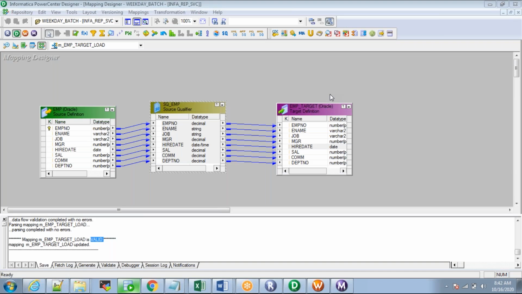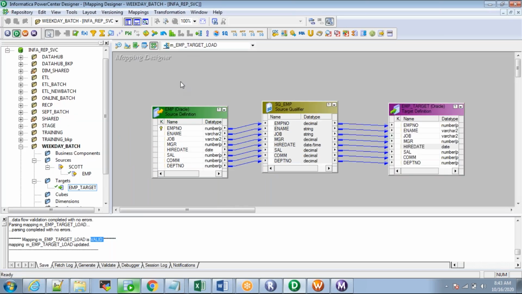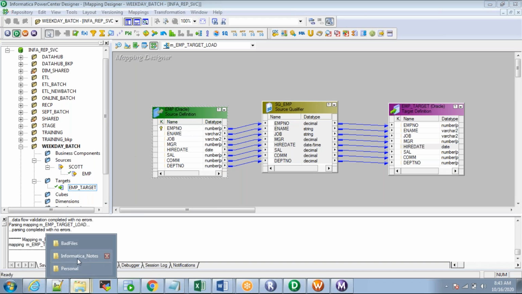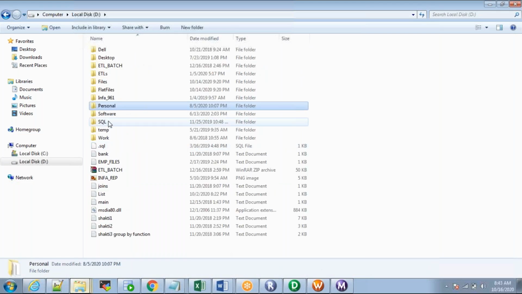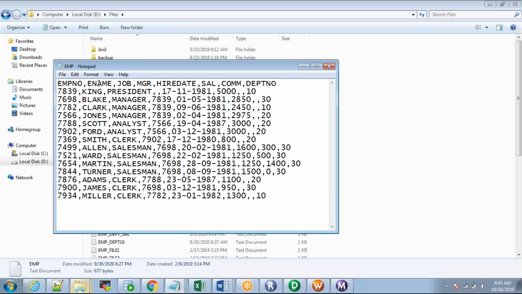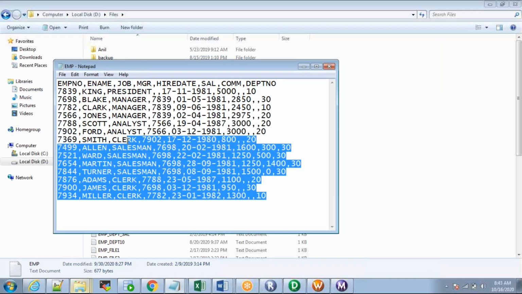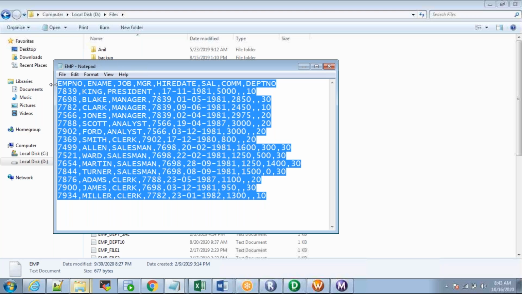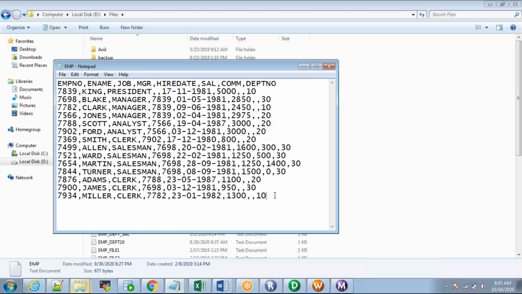Sir, these are relational databases. What if the sources are files? Yes, I will come back to that. Don't worry. This is the first mapping, so I just took a relational source. I will import the flat file also. In my laptop, I have a file also. Let me show you the file. Just open any one file. I have this EMP text file also. I will show you how to import this file in coming classes after 2-3 classes. Don't worry, files also I'm going to teach you.